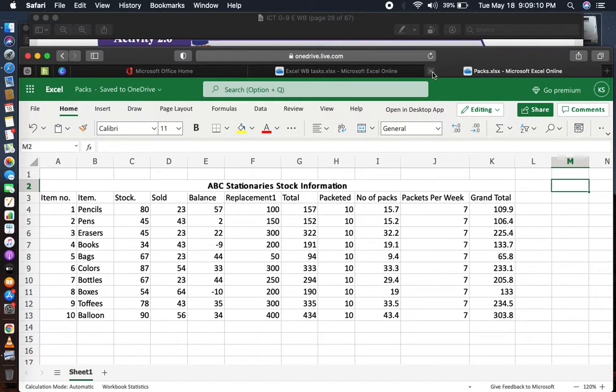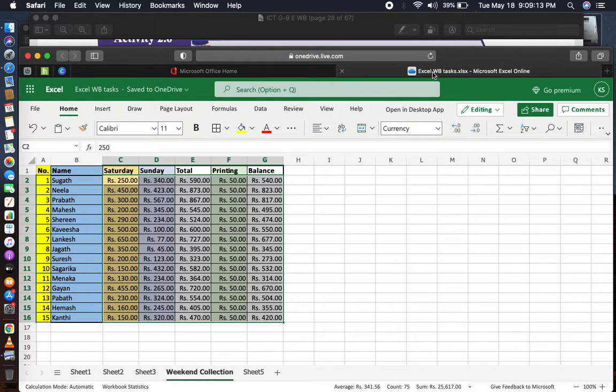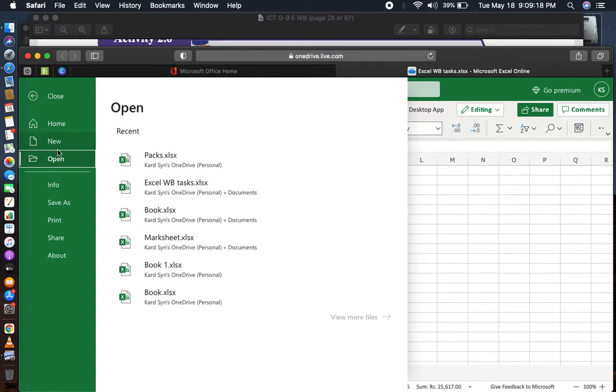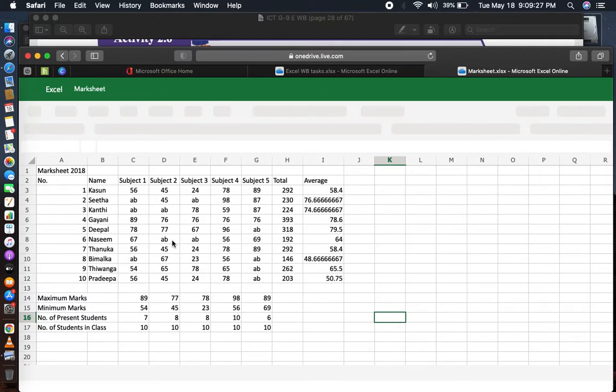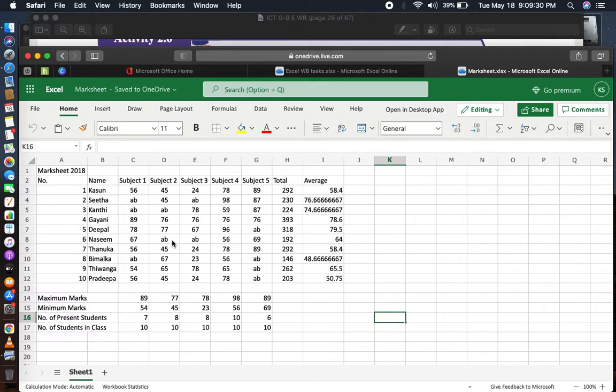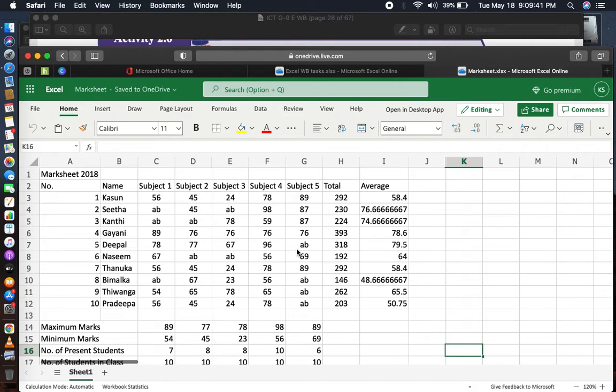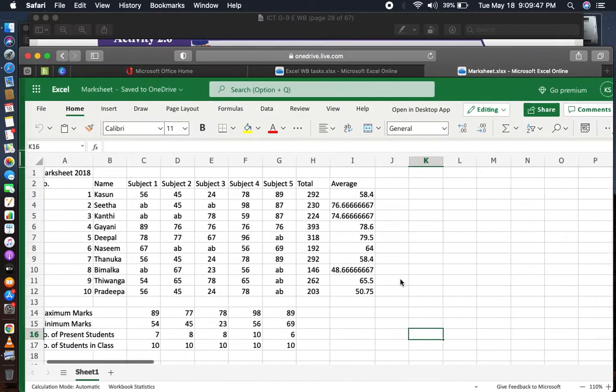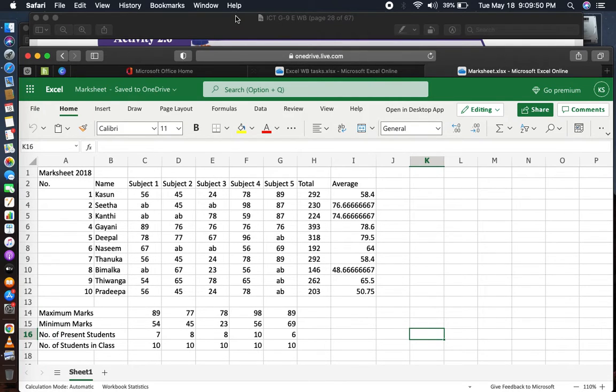Let's see. Here we go. So I already created the mark sheet. You can see it's not exactly the same like the mark sheet in the workbook.